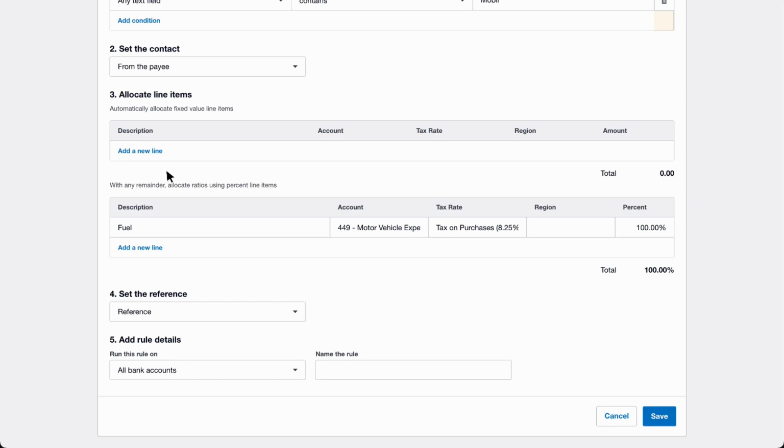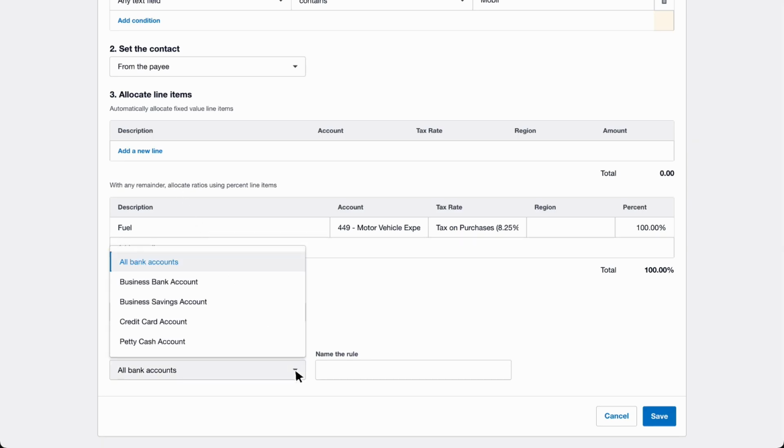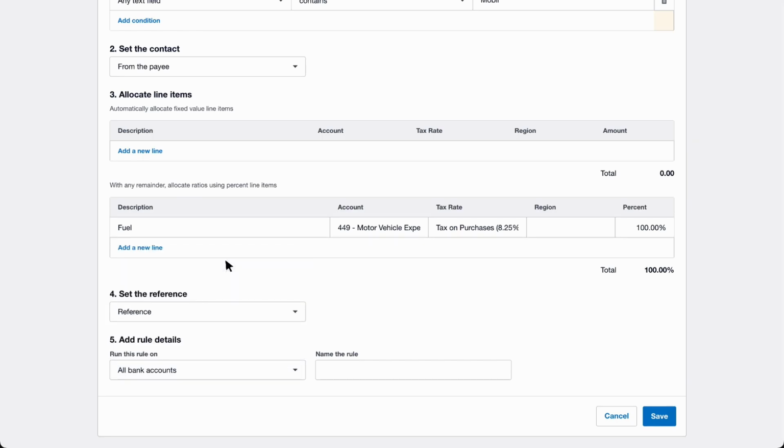If you have multiple bank accounts in Xero, you can choose to set the rule for an individual account or for all bank accounts. In this example, we'll keep all bank accounts selected. Then, enter a name for the rule to make it easy to find and identify. For example, we'll call this rule Fuel Expenses. Click Save when you're happy with the details of the bank rule.